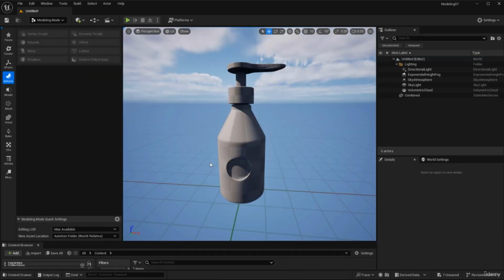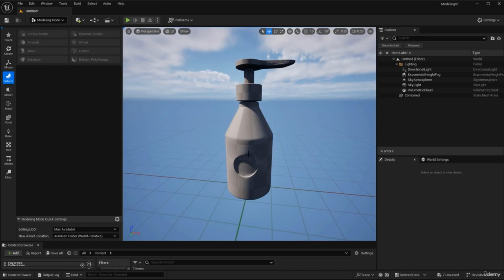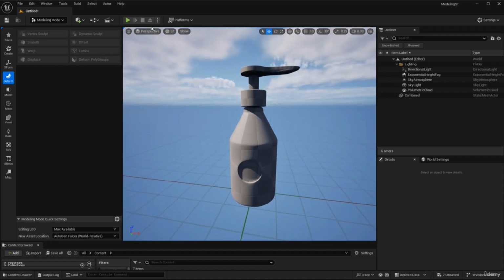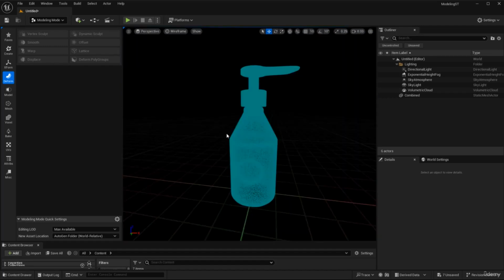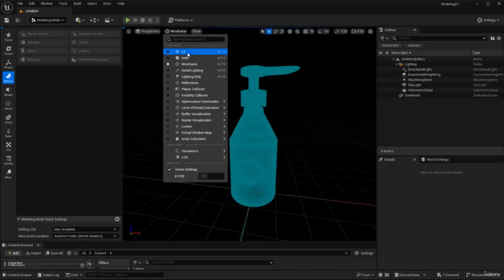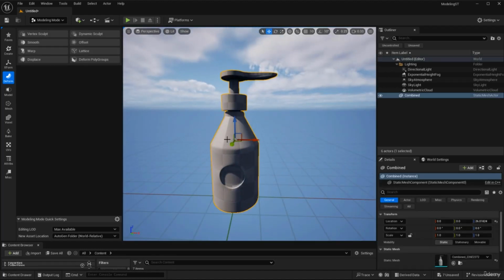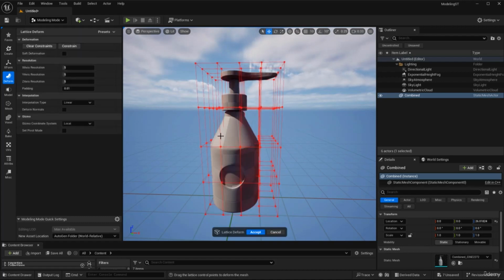Now let's go ahead and take a look at the lattice deformer. This deformer is very useful when you have a high resolution mesh and you want to deform it. For example, if I go to wireframe, you can see it's very high resolution and it's difficult to move the vertices smoothly. So let's go ahead to delete and select the object, and I'm gonna click on the lattice.